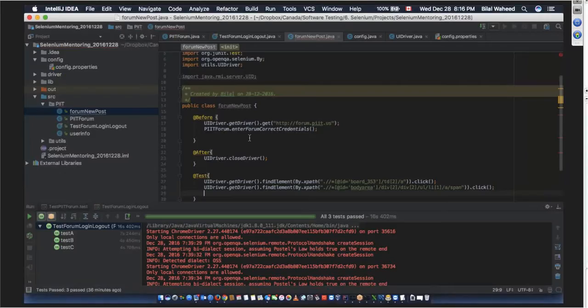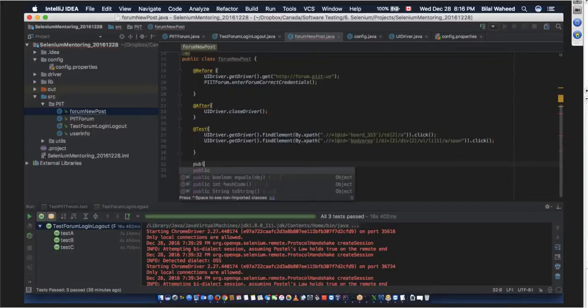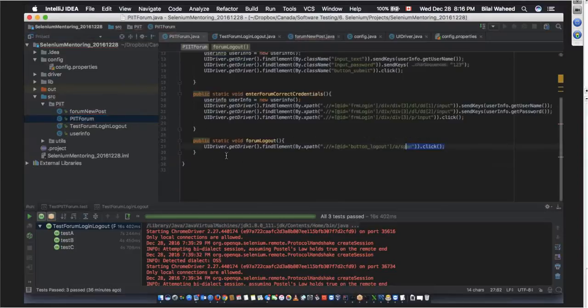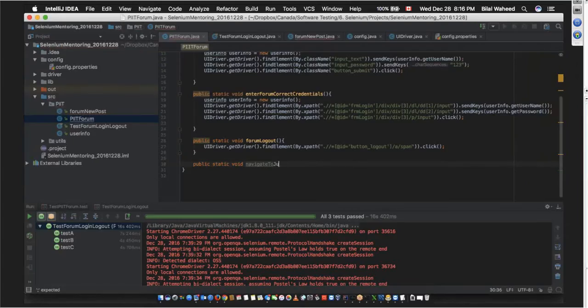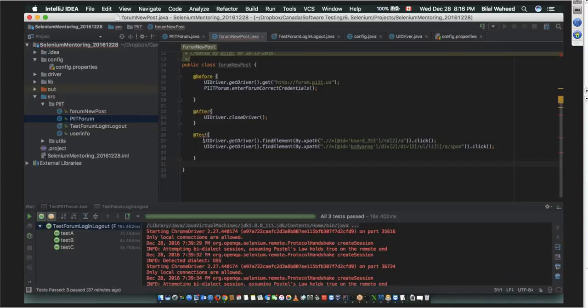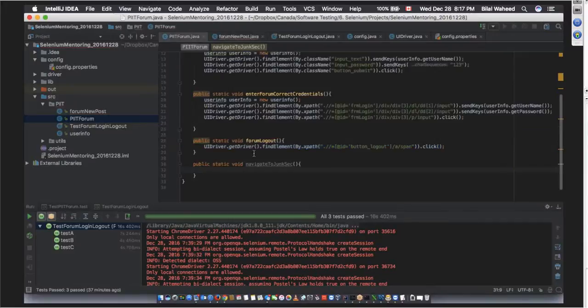Okay. So the first test is to basically, let's just create a method. Public static void navigate to post. Navigate to which section? To the junk section. So basically what we want to do is do all of this over here. We don't want to just do everything here.